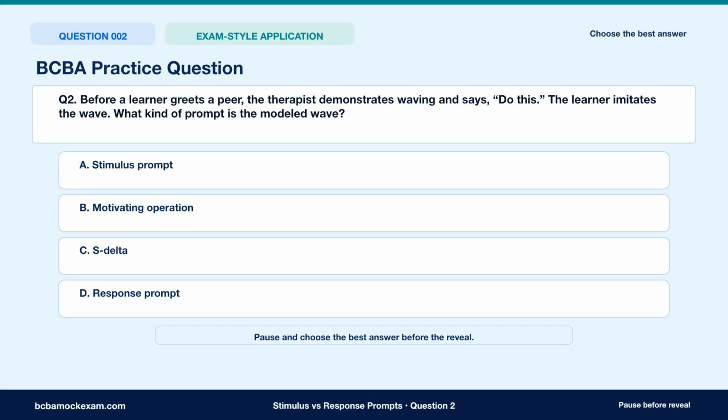Question 2. Before a learner greets a peer, the therapist demonstrates waving and says, "Do this." The learner imitates the wave. What kind of prompt is the modeled wave? A. Stimulus prompt. B. Motivating operation. C. S delta. D. Response prompt. Separate a change to the antecedent task stimulus from help that directly evokes the response. Take a moment to choose and be ready to name the evidence that decides it.